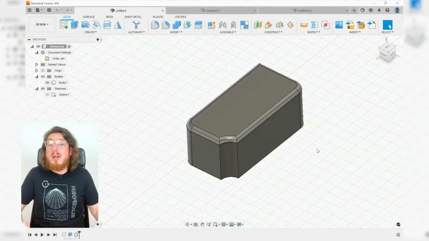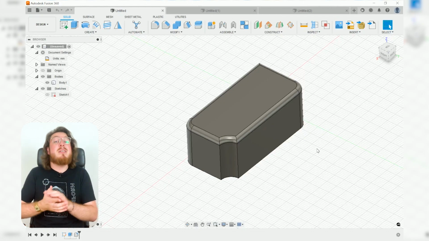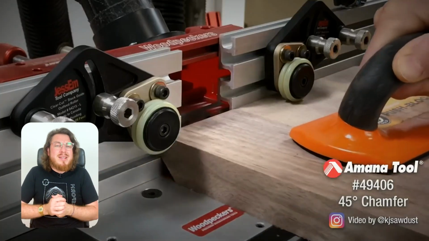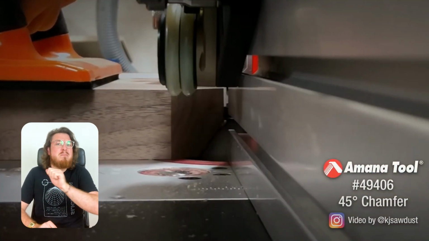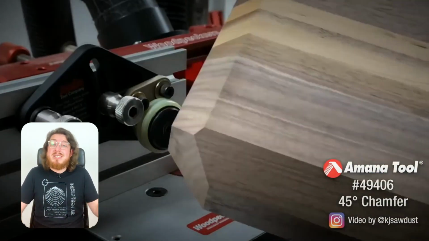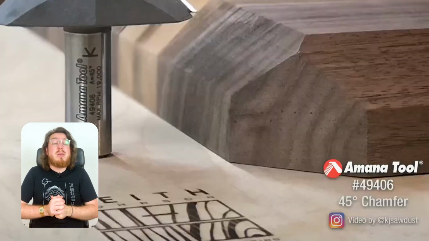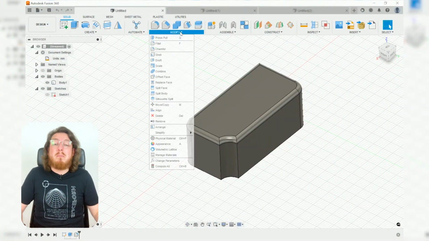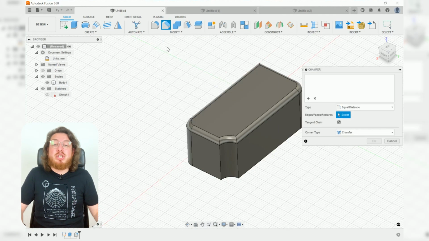Now, another modify operation that we can do to the underside of this box is add what's called a chamfer. It works in a very similar way to the fillet, where we are removing some material from an edge, but instead of adding a radius, I'm actually going to be cutting in kind of a 45-degree bevel. So let's go into Modify and then click Chamfer.